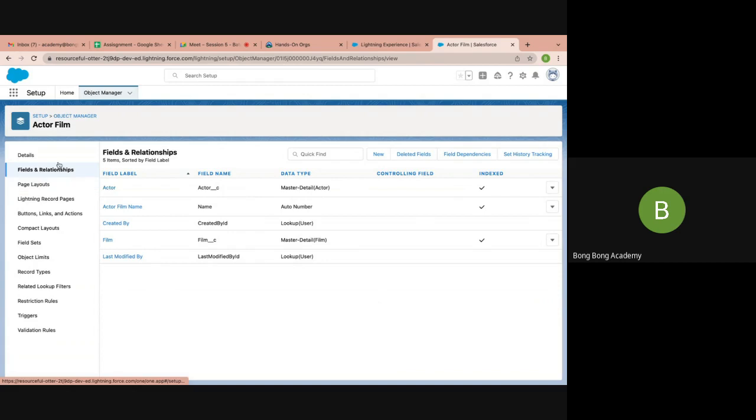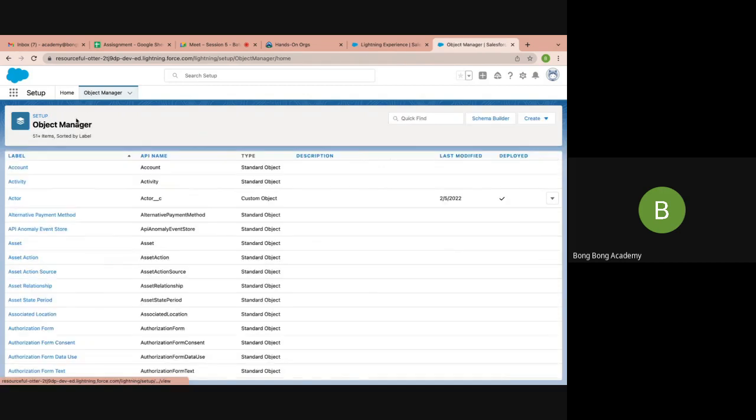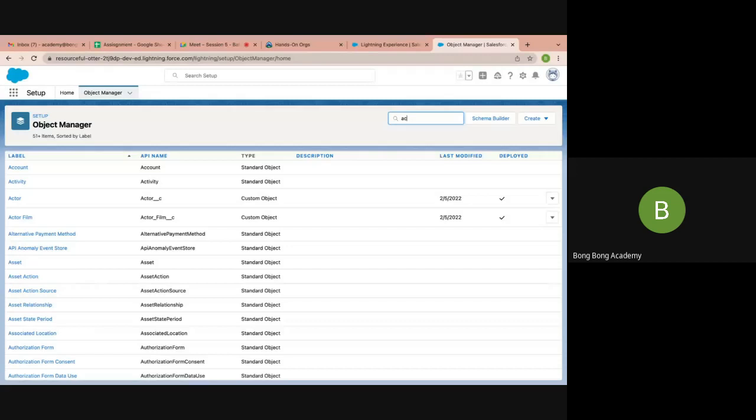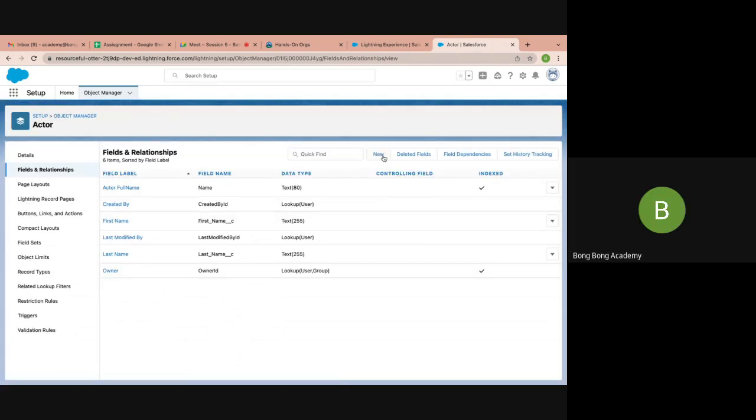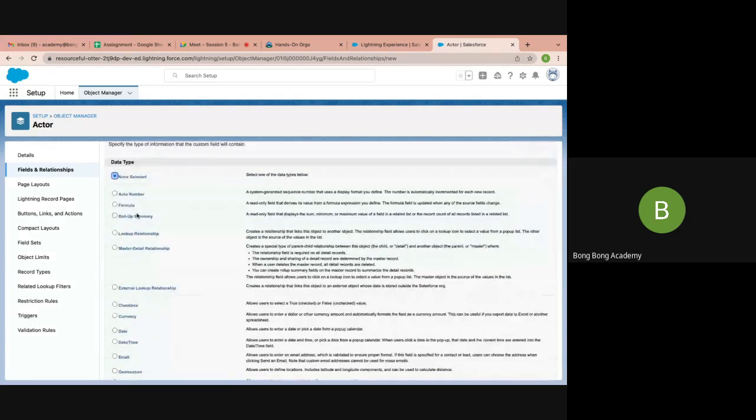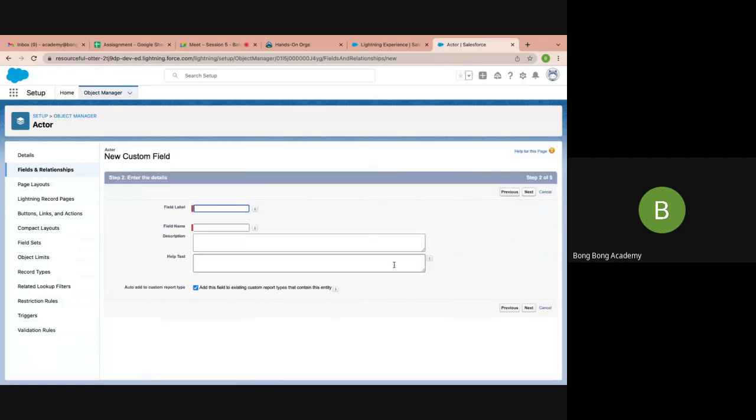The good thing is that if I jump into the actor object now, this is for people who have not understood what a roll-up summary is. A roll-up summary does a calculation on your child records. What is the child here? Actor film is the child, which is the magic, right? So I will now create a roll-up summary. This is the roll-up summary. I can create a roll-up summary because I have a master detail child. What is the name? Film count.